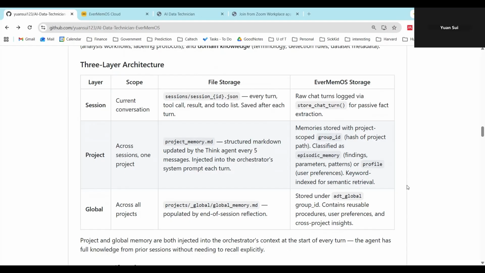So the user has the option to use the file storage or the EverMem OS storage or hybrid, which writes to both. And the EverMem OS system really comes into shine at specifically the project and the global level, because the hope is that as scientists interact with the agent and instill its domain expertise, these insights will also be able to be shared across projects, across scientists, even across labs to develop industry-like standard protocols or patterns or stuff like that.